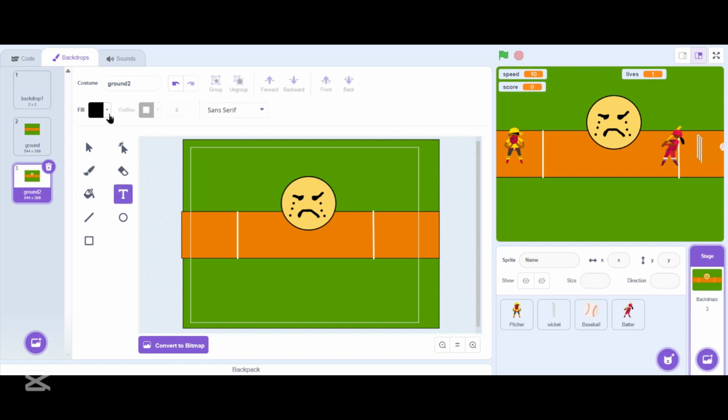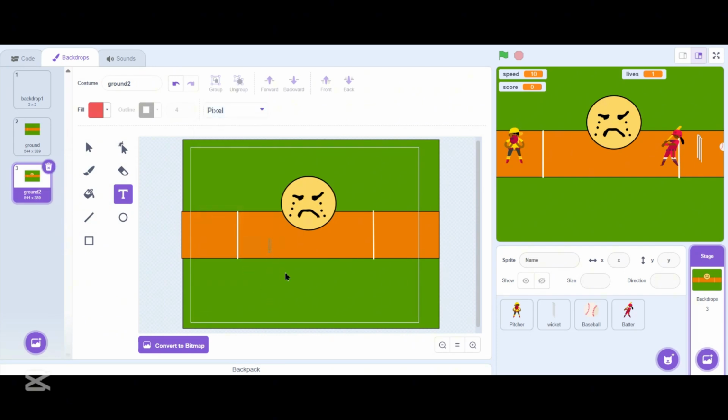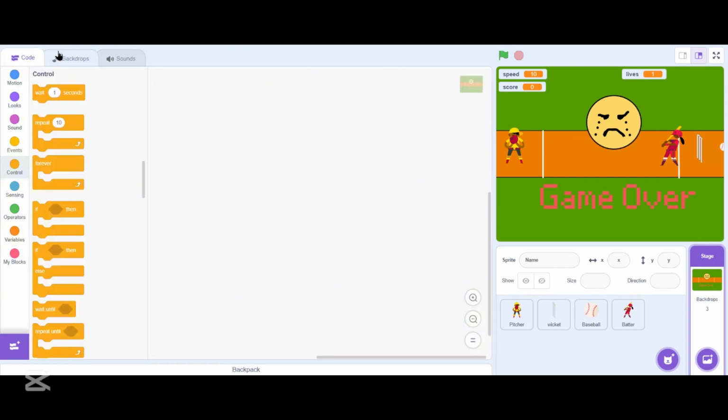And let's add some text. Which color? Okay, red color is fine. And the font pixel, and let's write the text GAME OVER. Let me just make it a little bit bigger, put this down here. Yeah, and let me just name this costume game over. Yeah, that's fine.